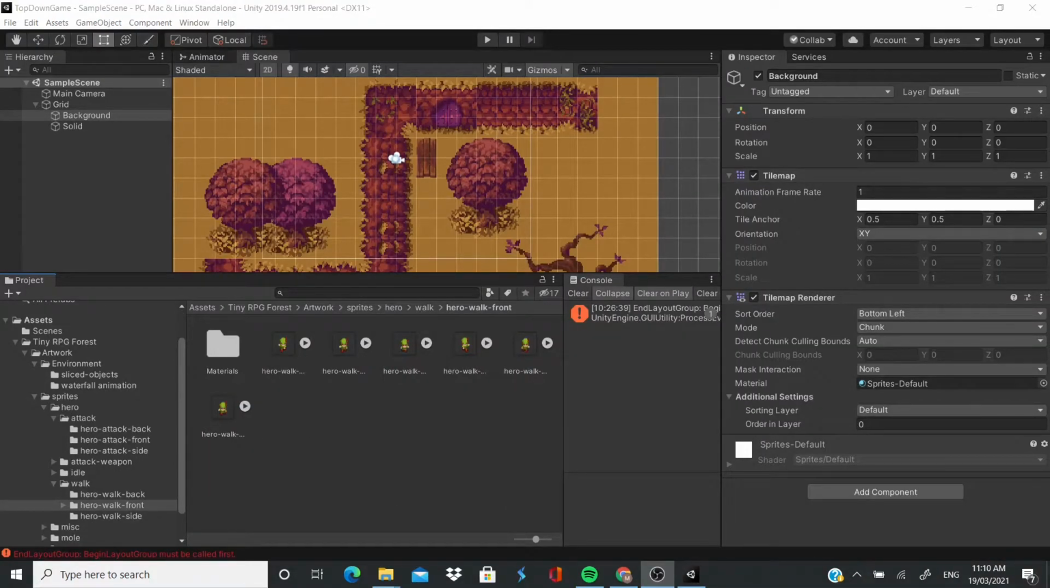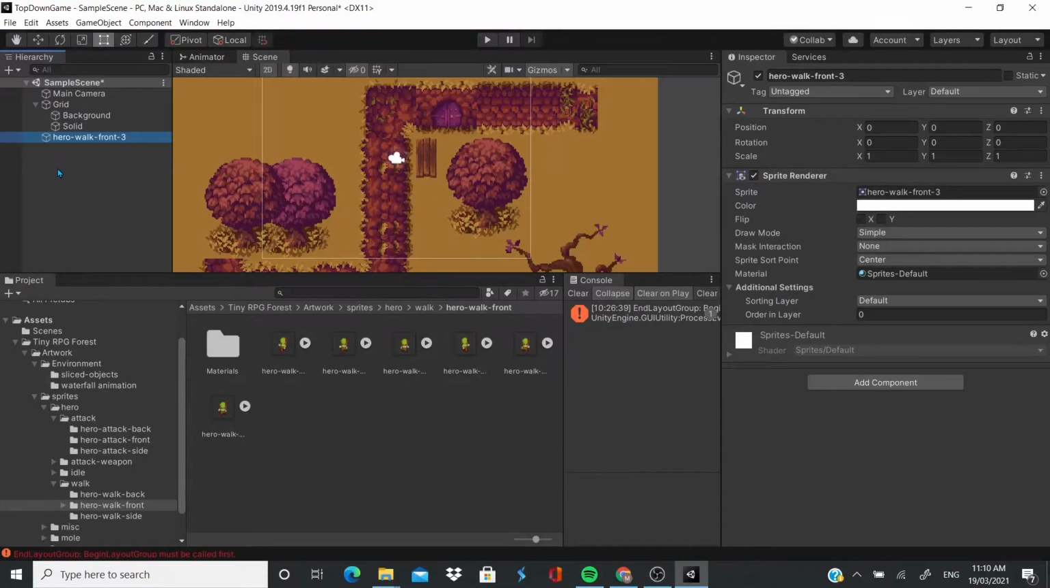Alright, so now the next step is creating our player and player movements as well. So right now we just want to throw one of our player sprites into our map so that we can begin to program its movements and things like that. So just select one of them. It doesn't really matter. It's going to end up being animated later. So just plop that in there.